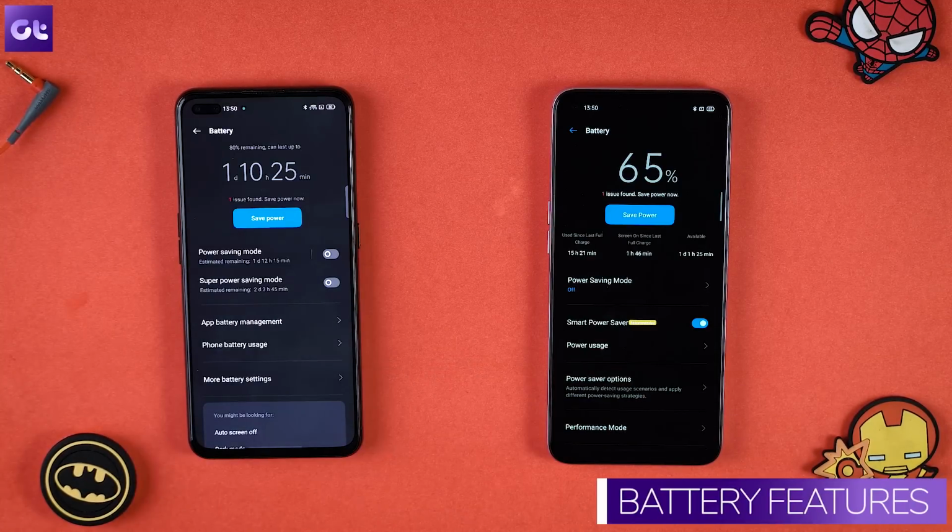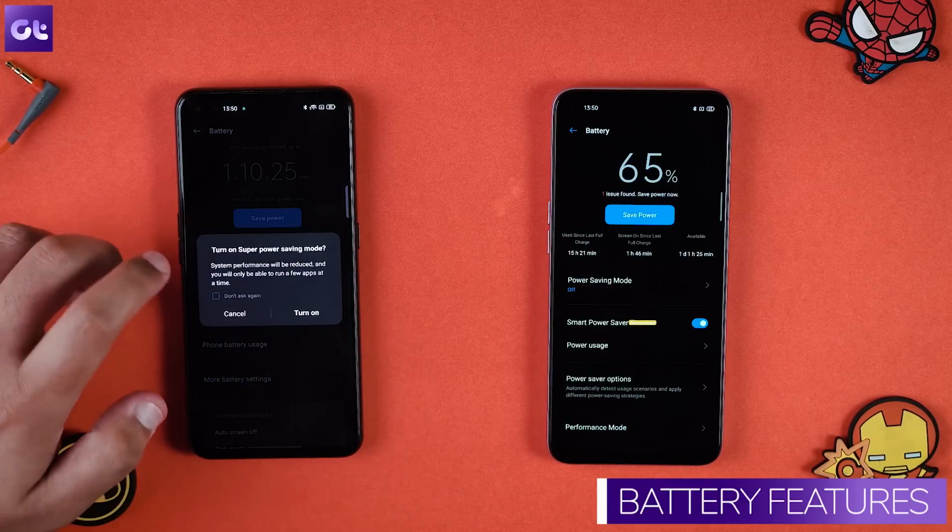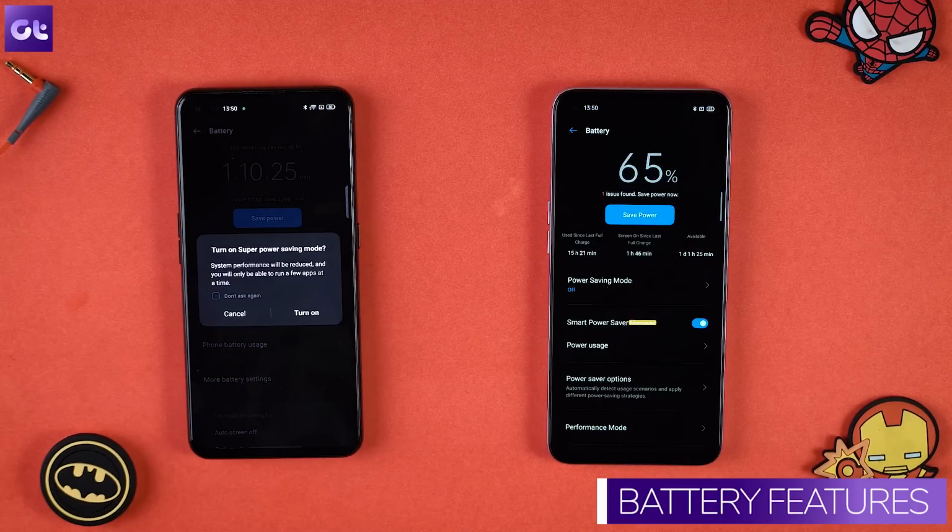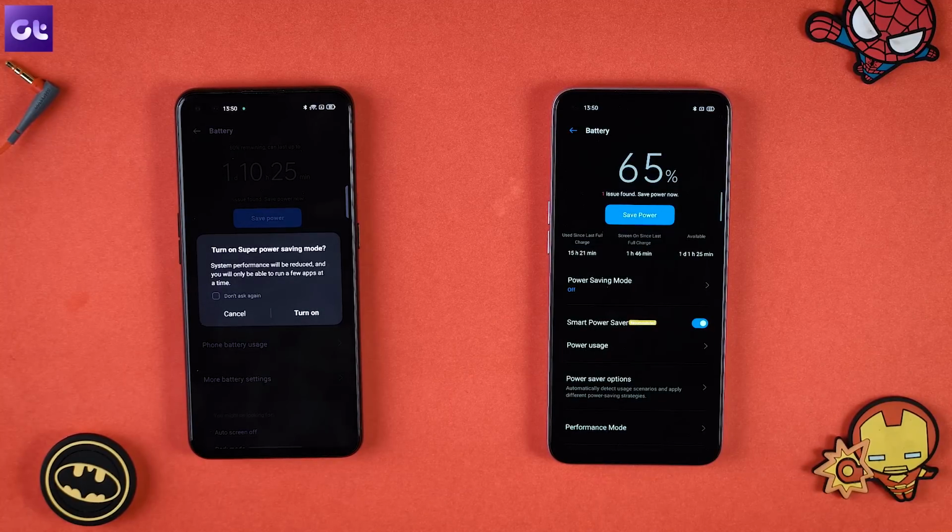Now moving on to the battery section, we have a couple of changes here as well. First off, there's a super power saving mode. What super power saving mode does is that it reduces a lot of system performance and you'll be able to run only a few apps.